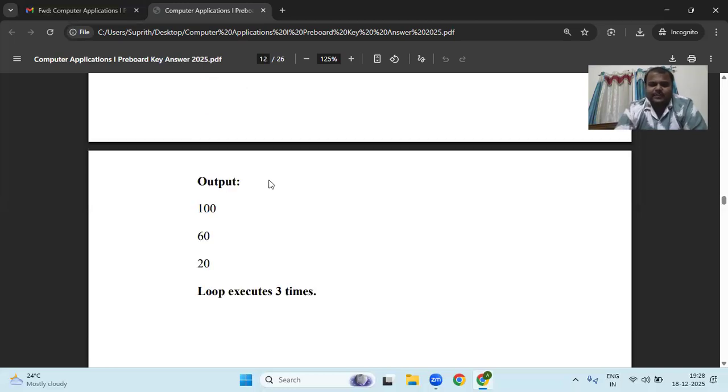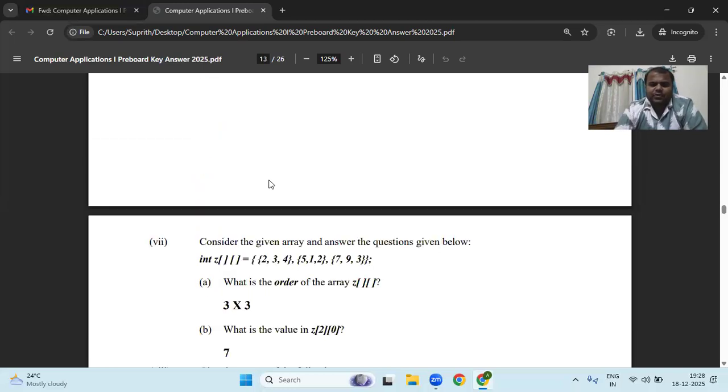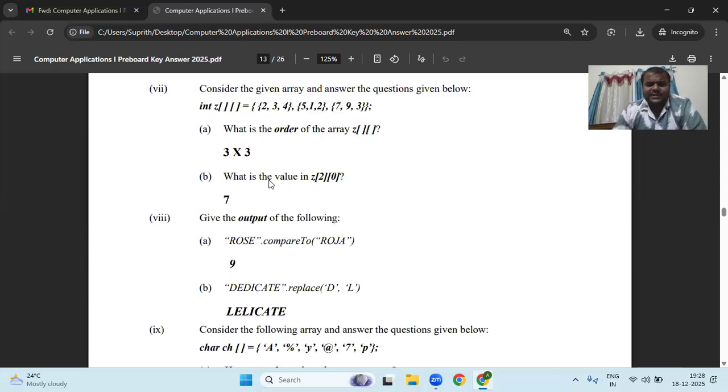This is the easiest question. Next we can go to consider the given array for the questions below. It is 1, 2, 3, 4, 5, 1, 2, 6, 7, 9, 3. So what is the size of the array? 3 into 3. It is a two-dimensional array. And what is the value of 2, 0? It is located at 0, 0, 0, 1, 0, 2, 2, 0. At 2, 0 it is located, it is 7, right? Yeah, this one.